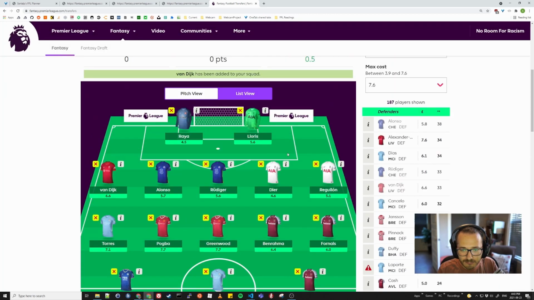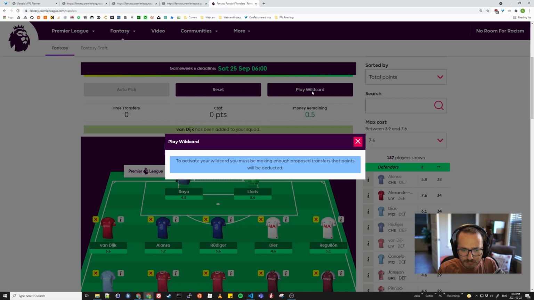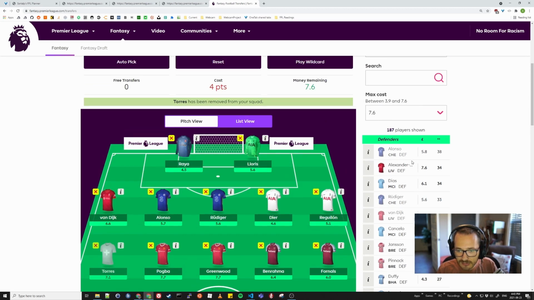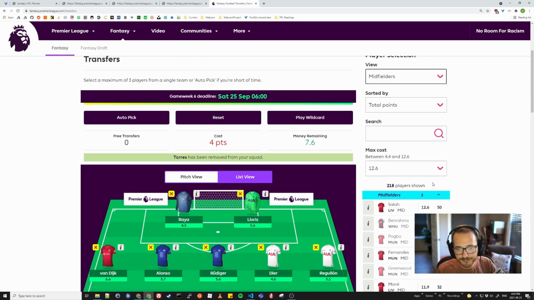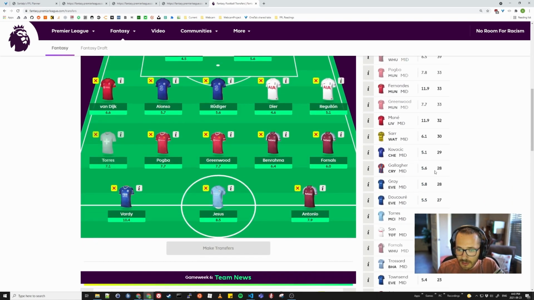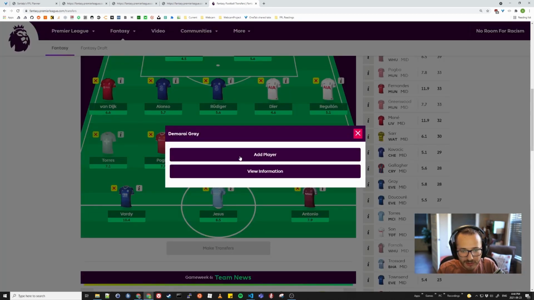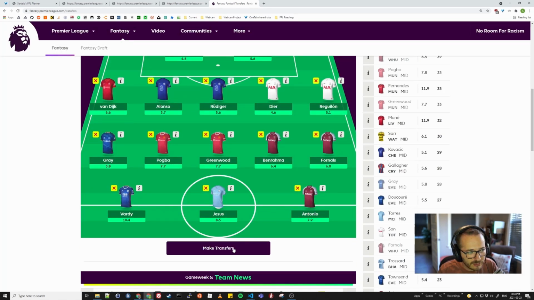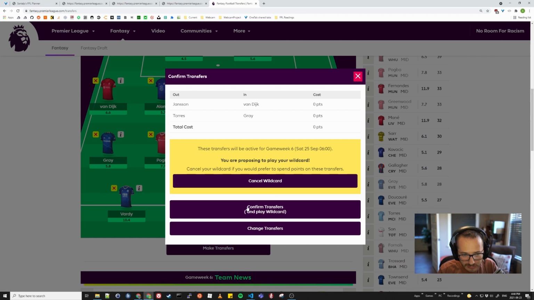Oh, okay. So we need to transfer someone else, so let's remove someone here. Let's get Gray. Can I play it now? You are now proposing to play your wildcard. Unlimited transfers can be made this game week without points deduction for your transfers. Okay, and then make transfers.